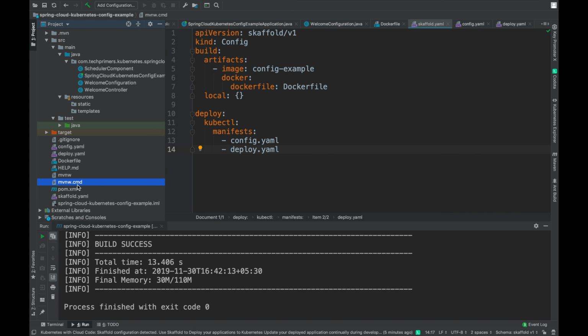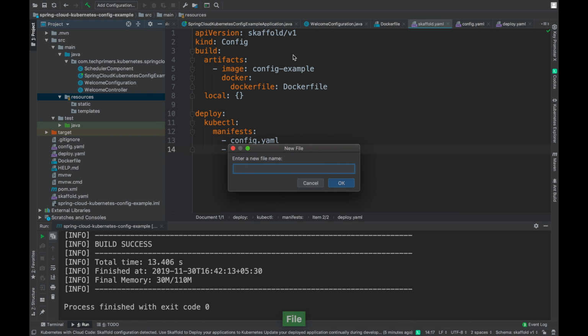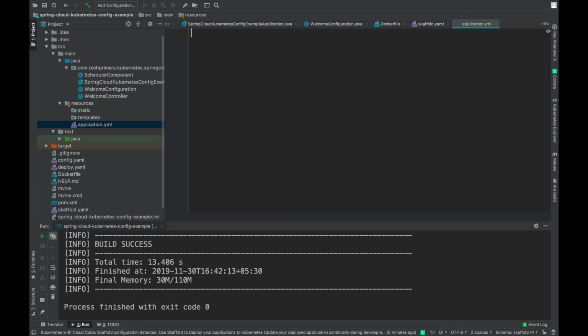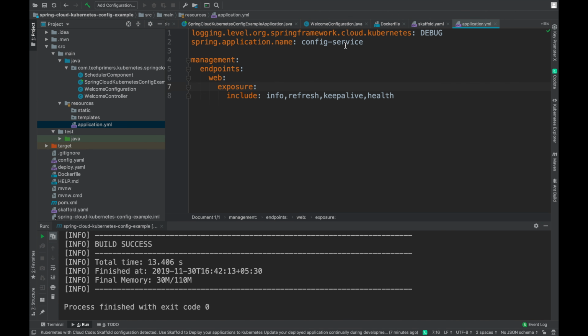My POMs are all good. I have already built the image. Now I need to add some property files so that my application can understand what needs to be done as a part of the Spring startup. So I'm going to create application YAML. These are some of the properties which I want to add to the application. I need to change this also to config example.